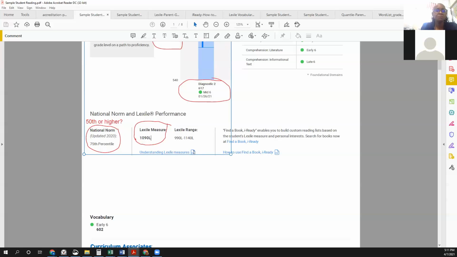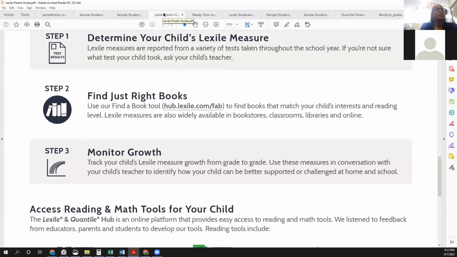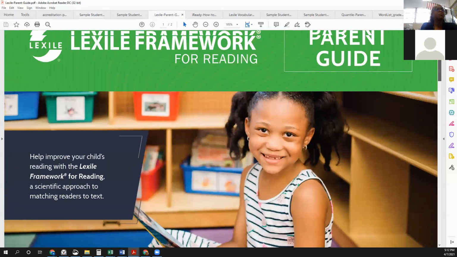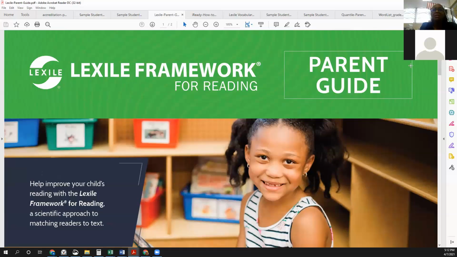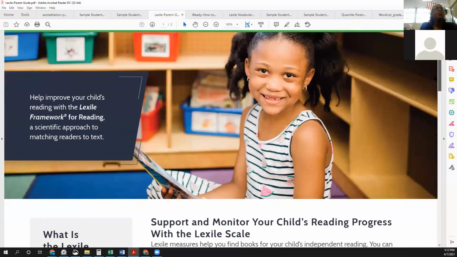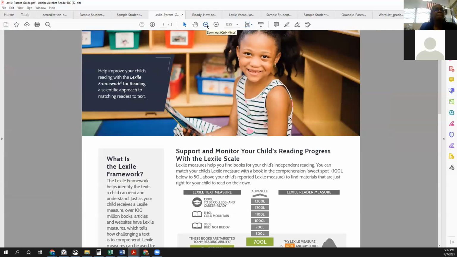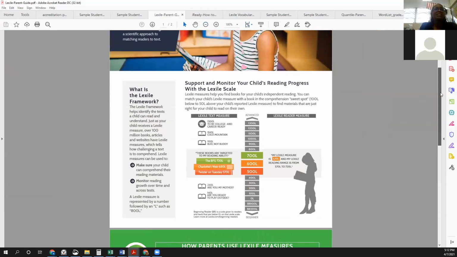Understanding Lexile Measures. A part of the resources you've already received is a copy of this document, Understanding Lexile Measures. And so, the document is entitled Parent Guide. What it does, if you want a more in-depth understanding than what I shared tonight, Lexile Measures are one tool you can use to help you find books that are at your child's independent reading level.